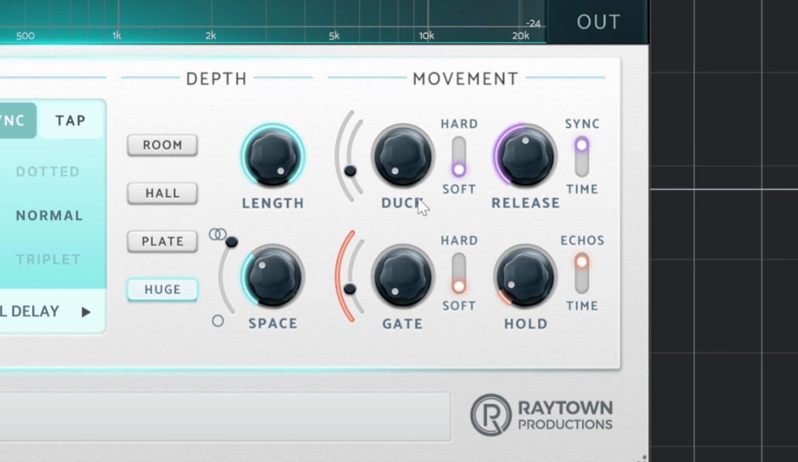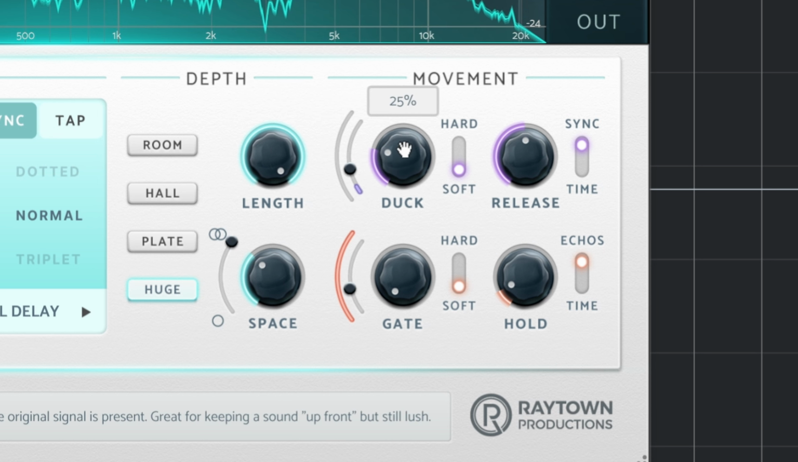Quick crash course here. Duck knob. All you do, turn it up. If you want to duck the delay signal, this little slider is your threshold setting to define the ducking threshold. And then this other outside meter is going to be your gain reduction.